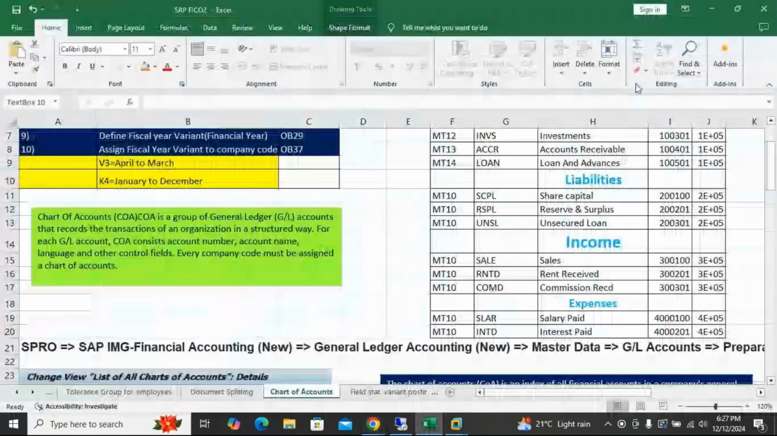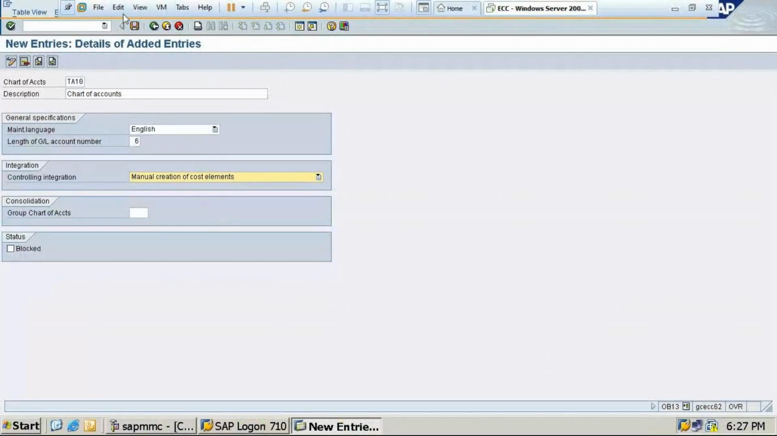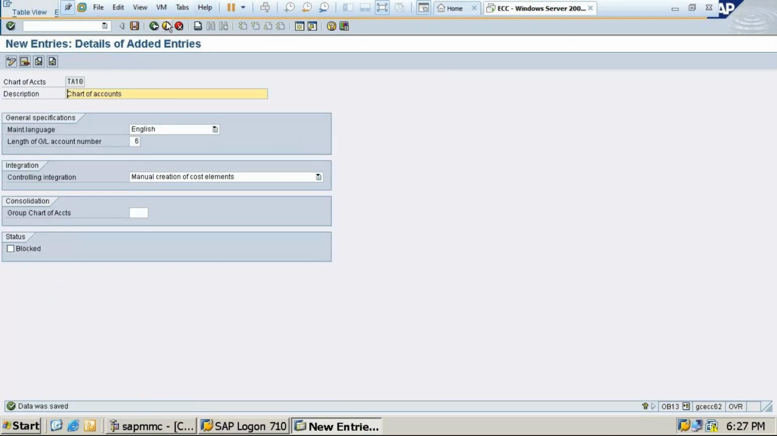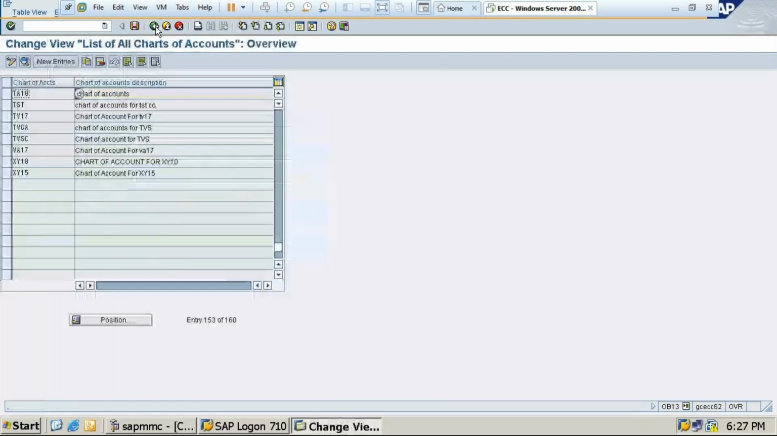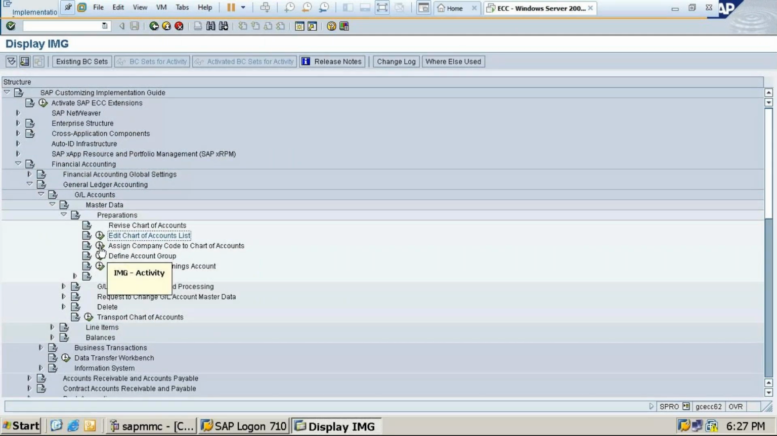So here see how it will be. After this, you need to click on save. So it is getting saved here. Okay. So data has been saved. Back. So your chart of accounts has been created. Click on save and again come back. So next one is assign company code to chart of accounts. What is that? Assign company code to chart of accounts.